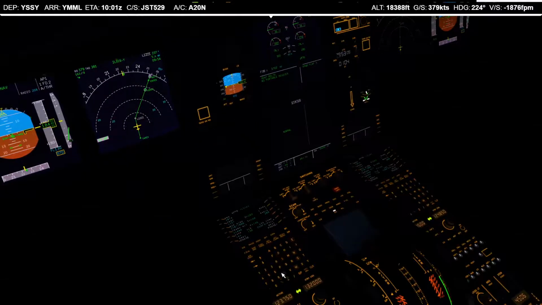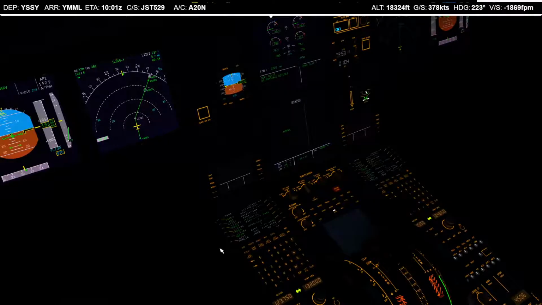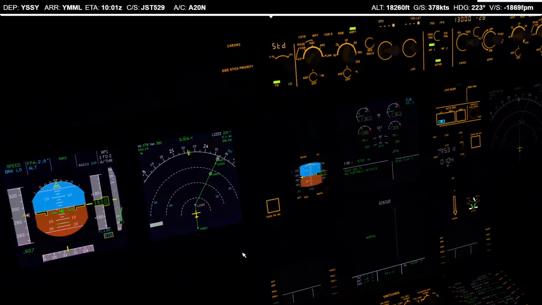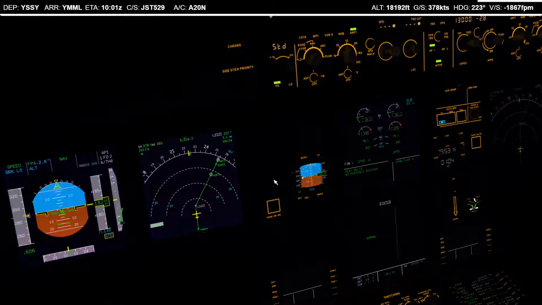So what does the FMC tell us about our arrival time? 10:02. Okay, we lost 2 minutes, but that's no problem. So there's one aircraft in front of us, which is a Speedbird.